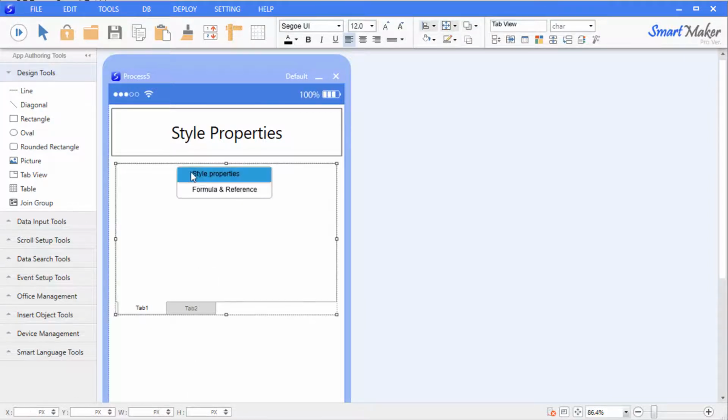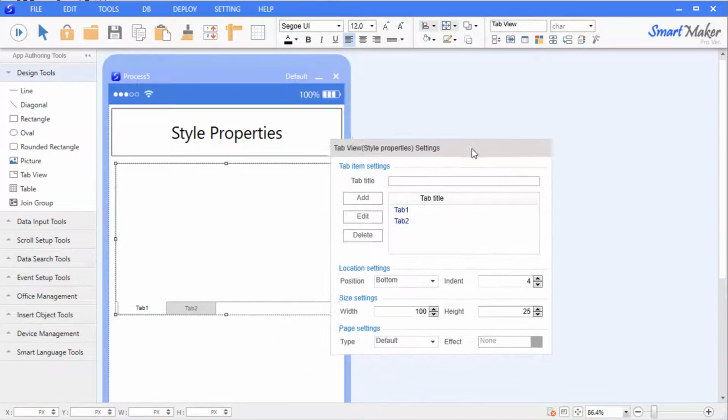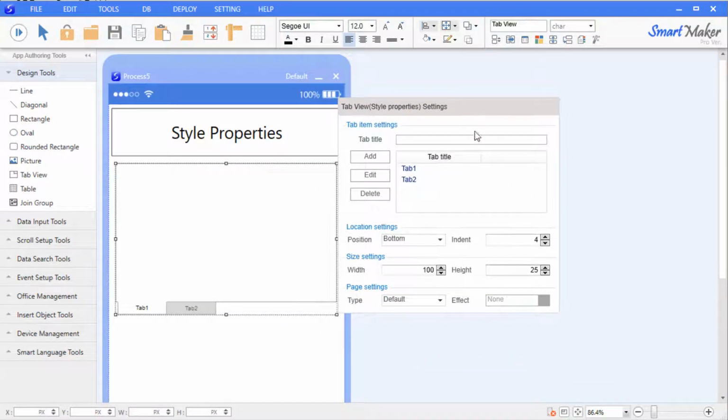Right-click on the tab view atom and select Style Properties. Tab view's style properties include tab item, location, size, and page settings. First, let's configure tab title from tab item settings. Click tab 1 and enter the tab title style A and press edit. In the same way, change tab 2 to style B. And we will also type style C to add a third tab titled style C. You can see now that there are 3 tabs in total. As such, you can set the number and title of the tab views to your specification.